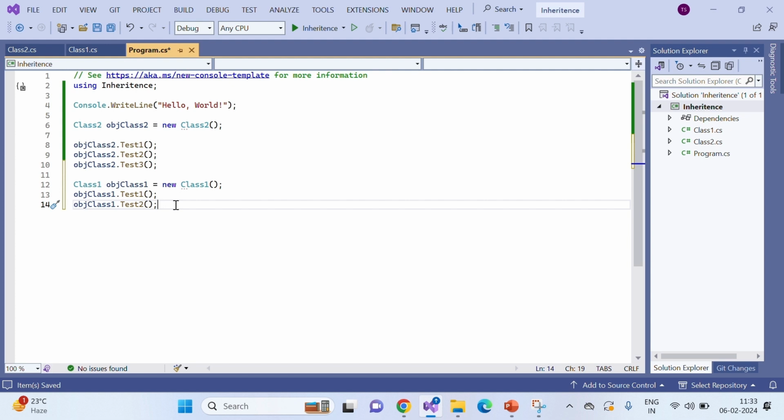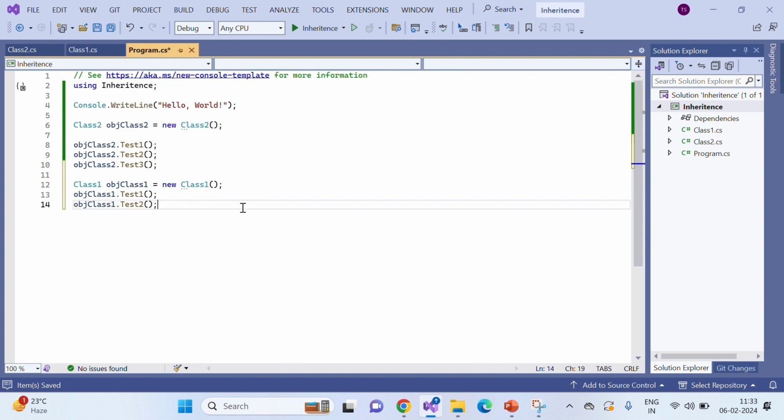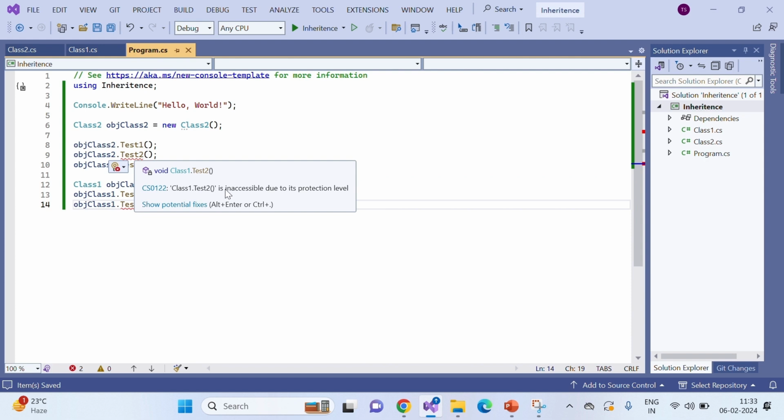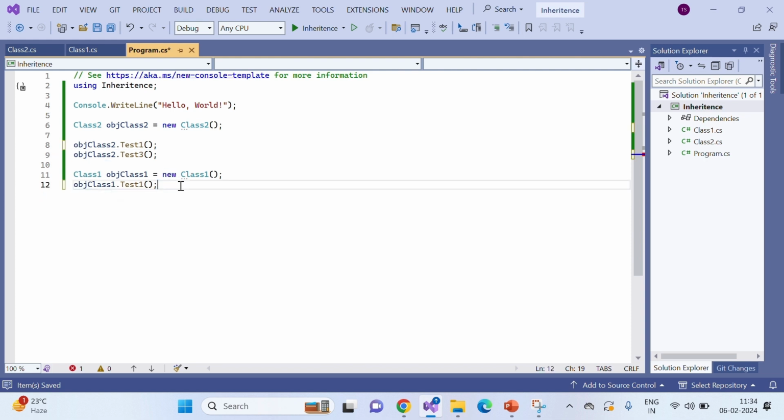So anything which is private in class 1, if I make it private, then see, it's giving the error. It will not belong to the child. Then you cannot access it. Since it is private, you cannot access it outside the class.